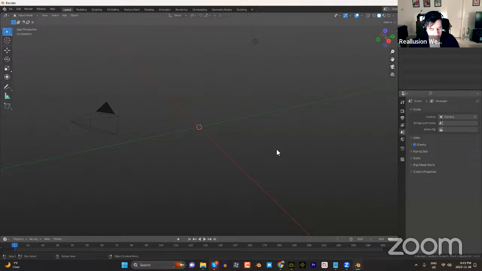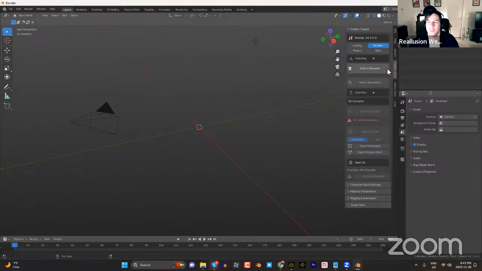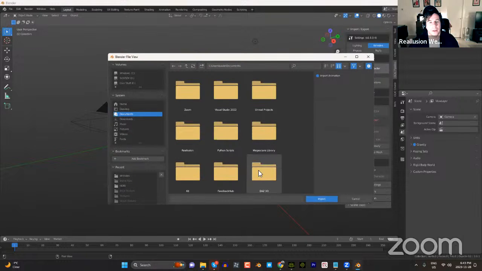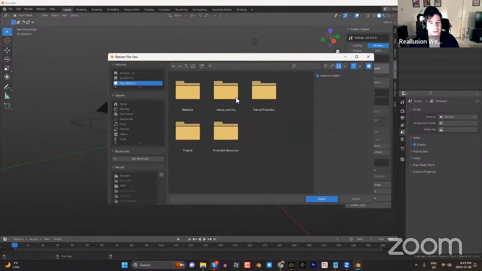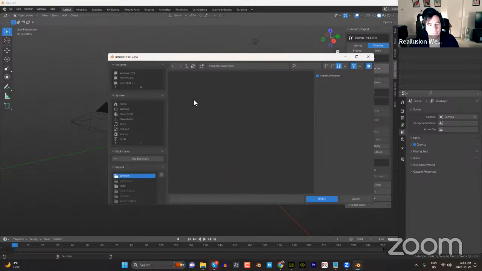So we're going to import our character. To bring that up, let's just press the N hotkey. And you can see the CC iClone pipeline here. And just go ahead and select Import Character. And oh gosh, we saved that in a webinar folder, didn't we?